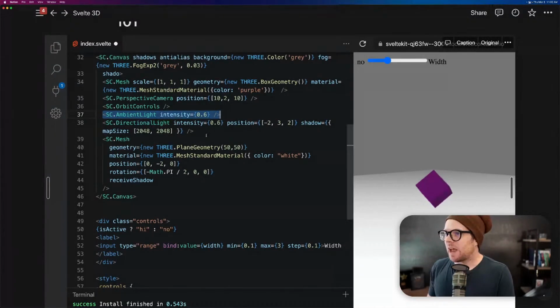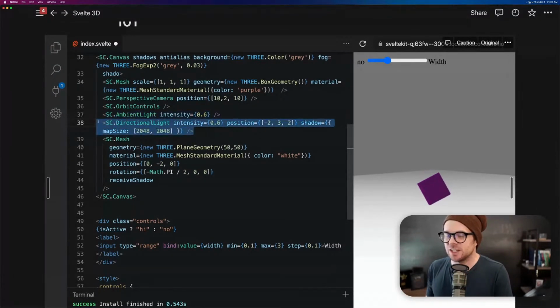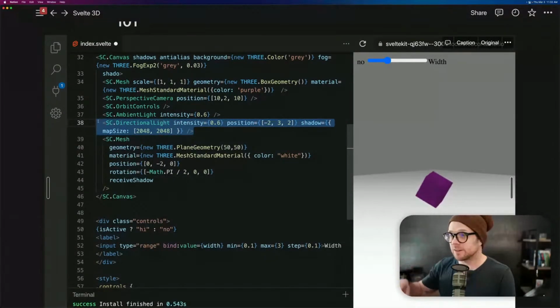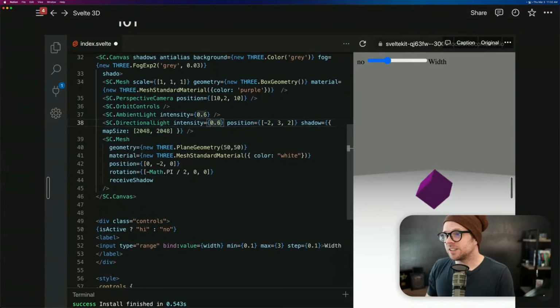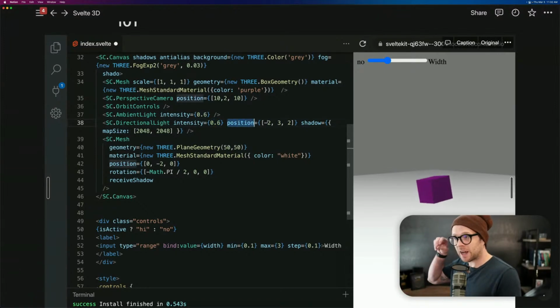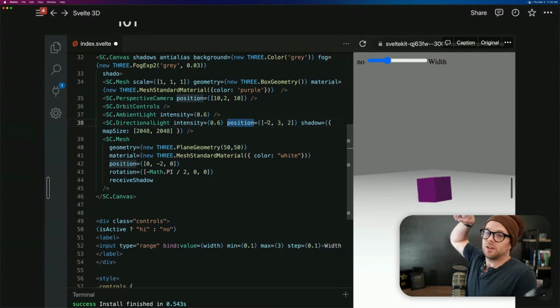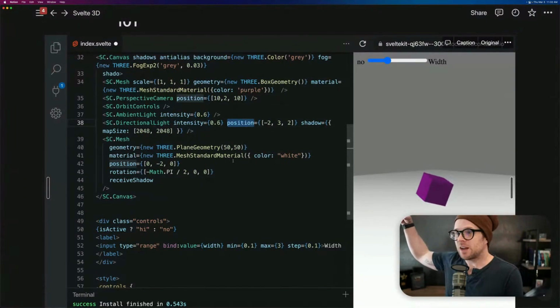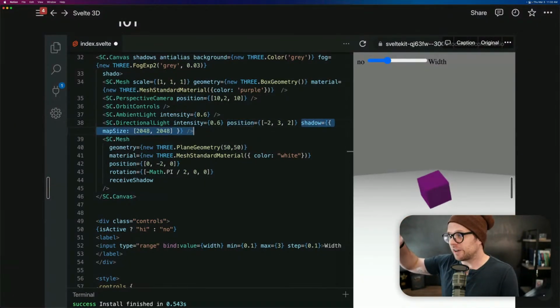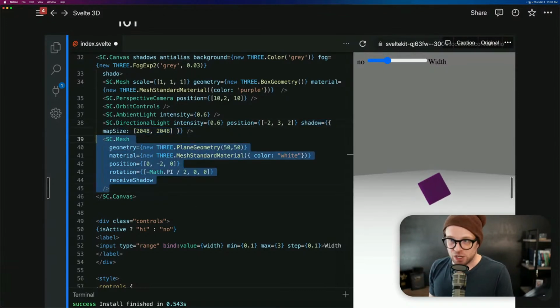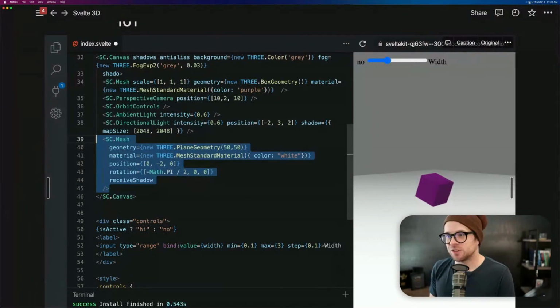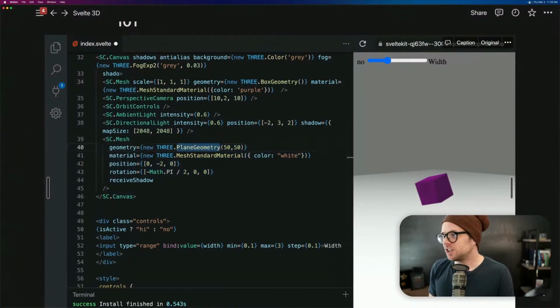But then we also have this directional light, and the directional light is like it sounds. It's pointing at something. It has a little bit of intensity, which can go up to 1. It has a position that's pulled back, put up, and then pulled over to the side a little bit. And we're telling it to cast some shadows, which is how we get this shadow. Lastly, we have another mesh, which is a flat piece of geometry. You can see it's a plane geometry, and that's what causes this flat surface that this cube is on.